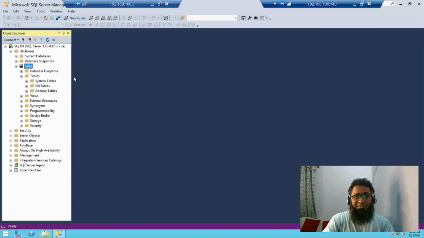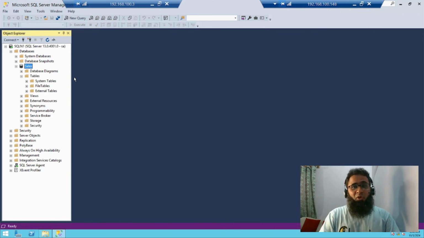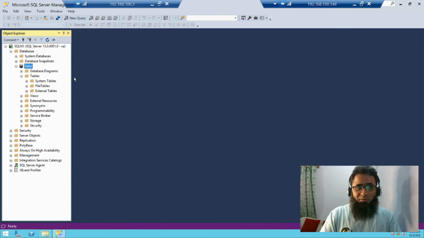So in this example, we restored the full database backup and put the database in recovery mode. After that, we restored the full database backup again and put the database in no recovery mode. After that, we restored the differential backup and then the transaction log backup. So we have successfully tested our restoration of database backup in this example.